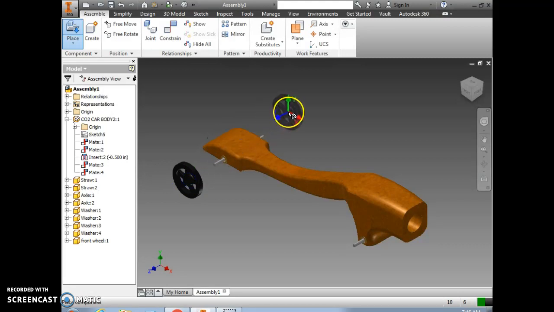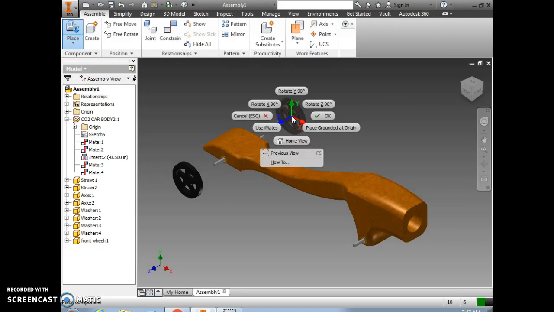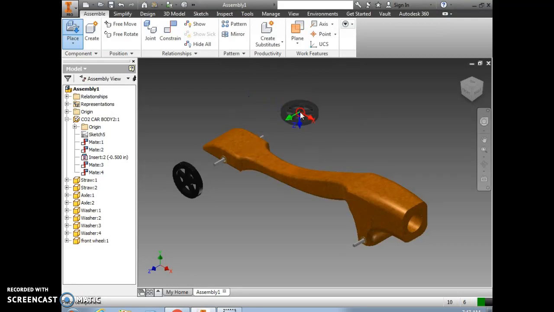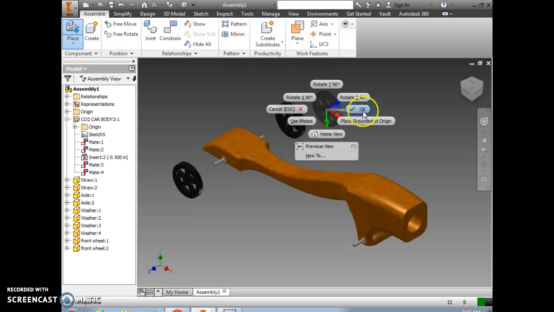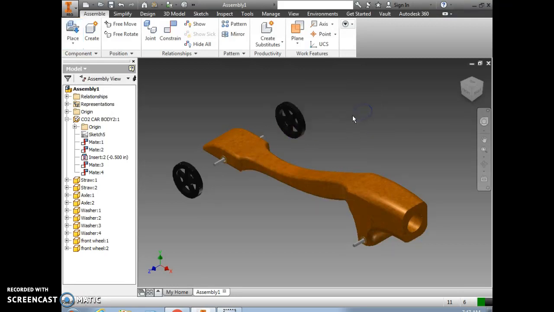And now, because the part that receives the axle on the wheel is facing away from the axle, I'm going to right-click on this side and select Rotate X90. And I'm going to do that one additional time. So now that hole that receives the axle is facing the axle. I click to place it, and then right-click OK.